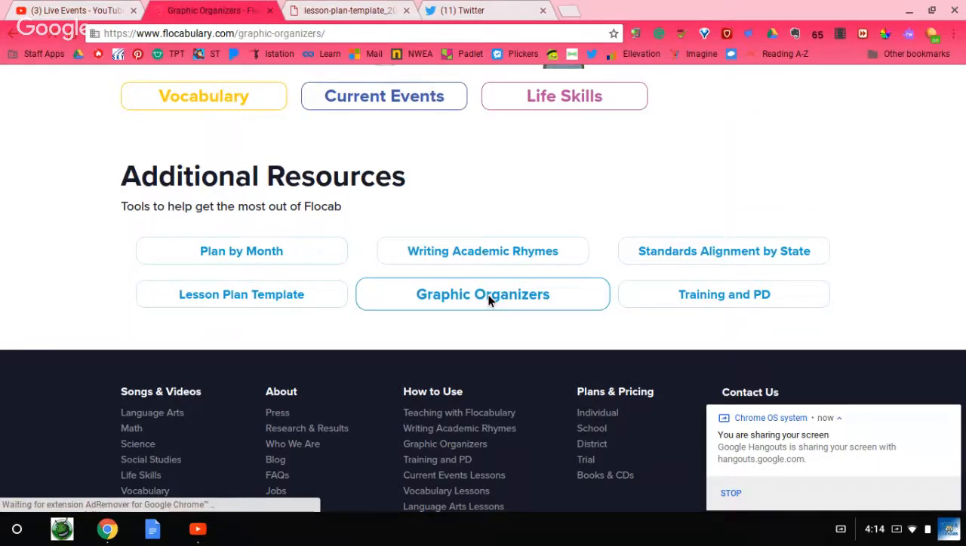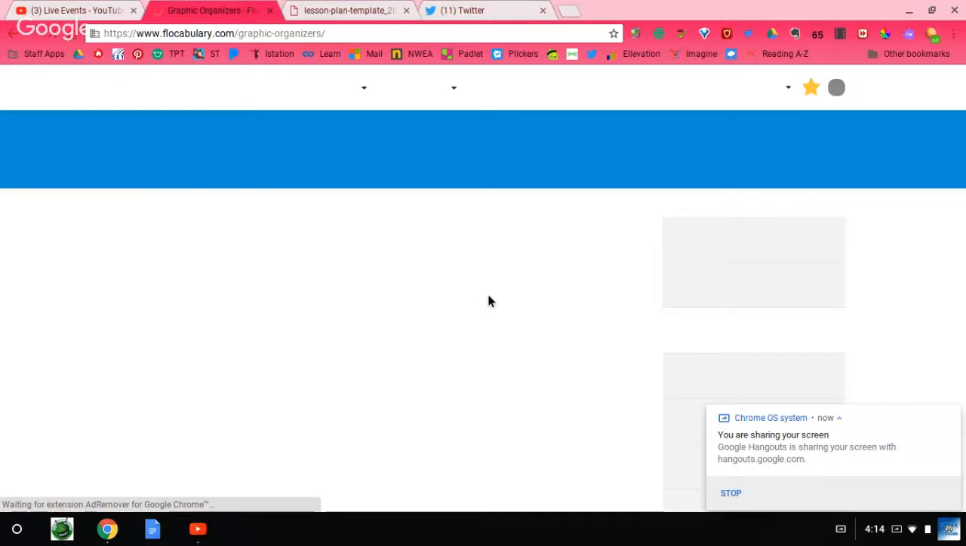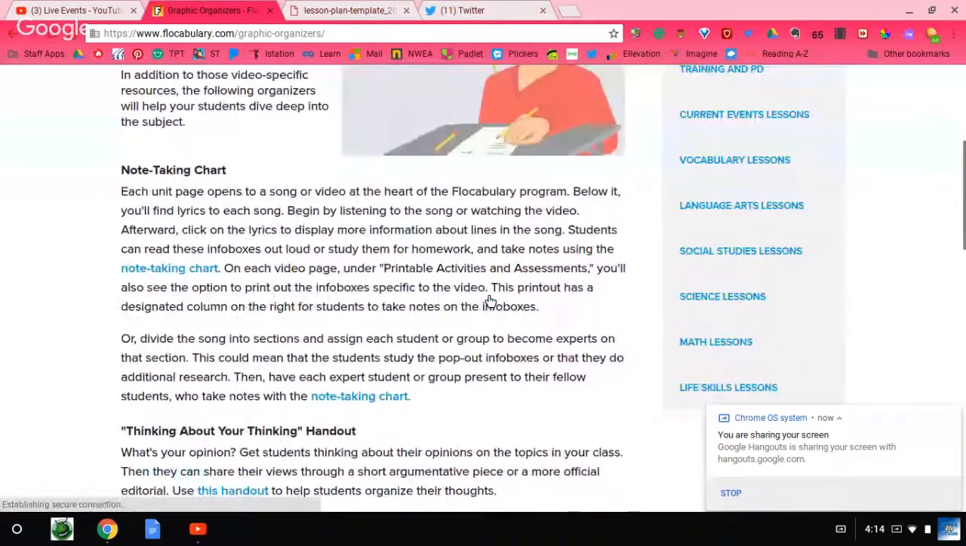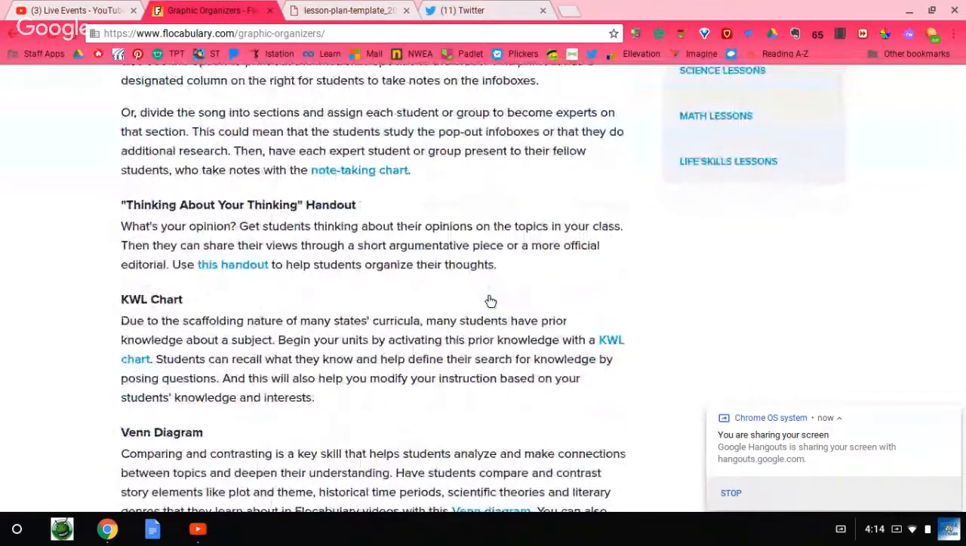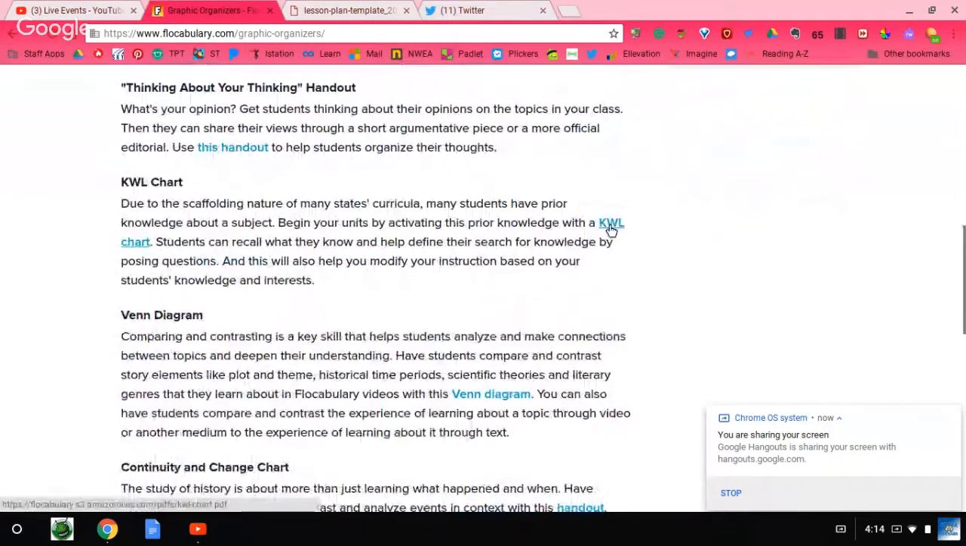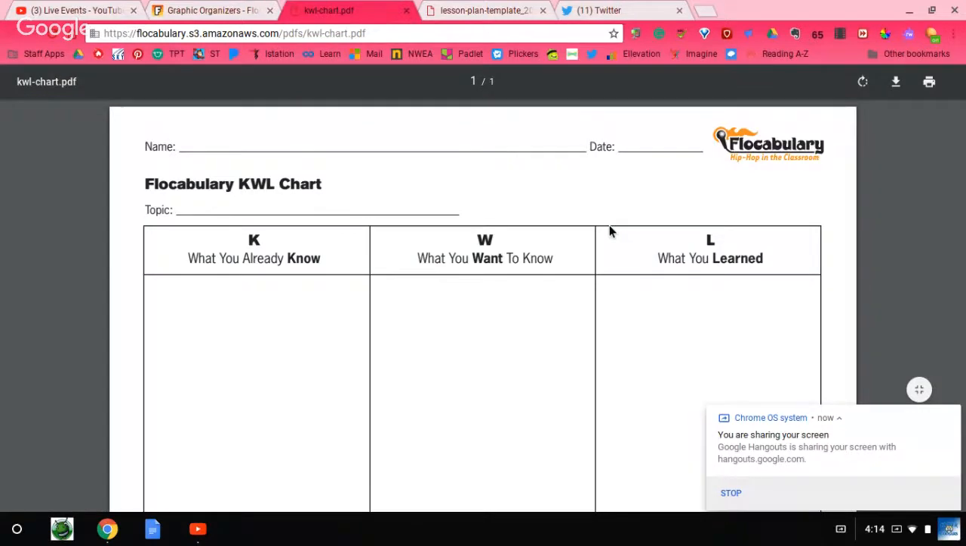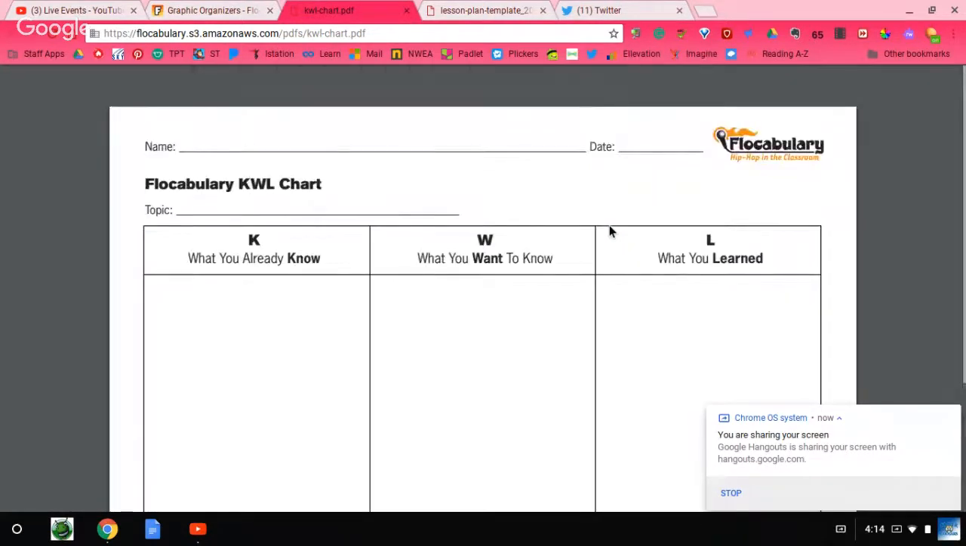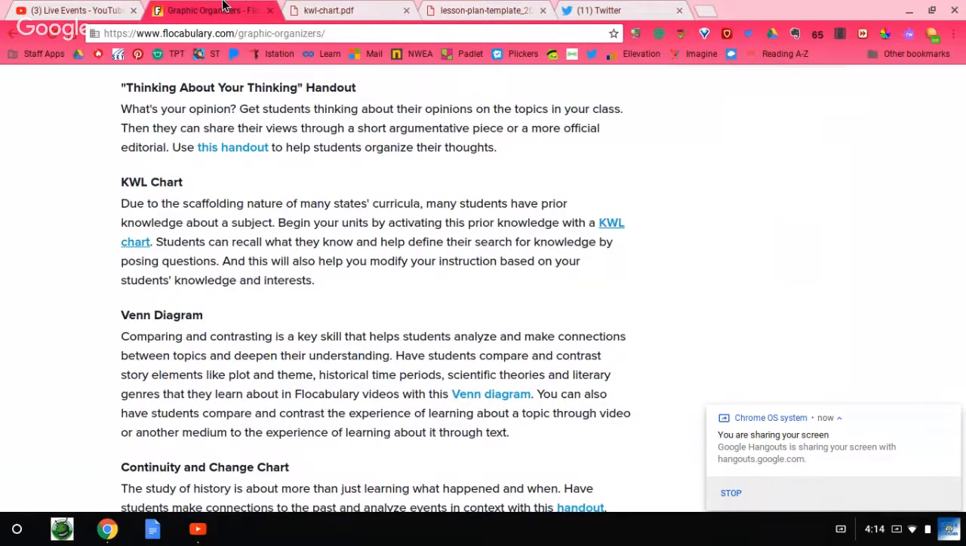Go back, and then we have this awesome one that I really liked, which was the graphic organizers. I feel like our students learn so much better with a graphic organizer. The queen of graphic organizers, we use them constantly. They have a normal KWL chart, and it looks just normal. It just says vocabulary at the top, but it's just a normal KWL chart that you can use with the students.